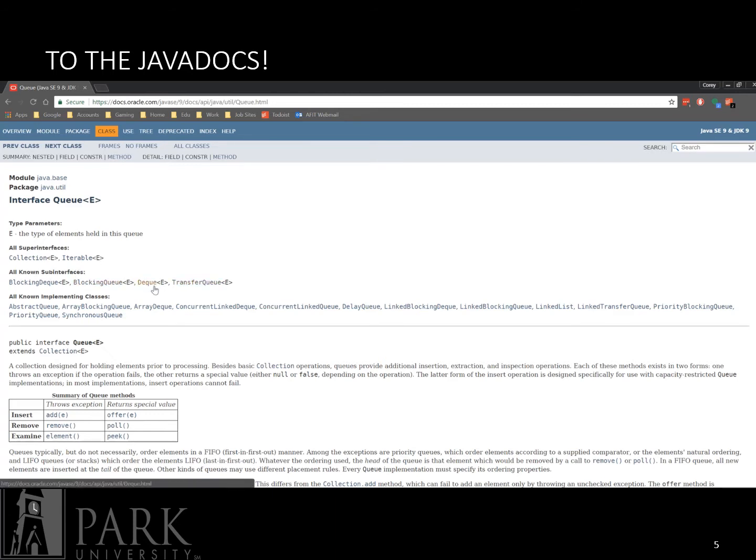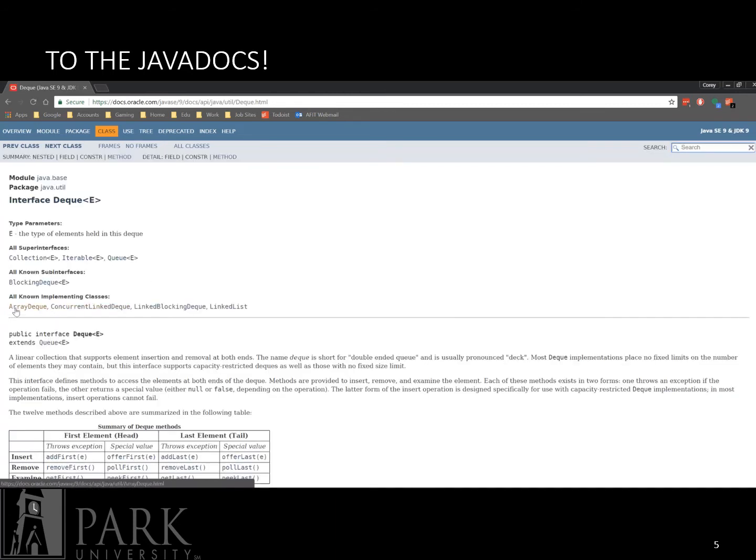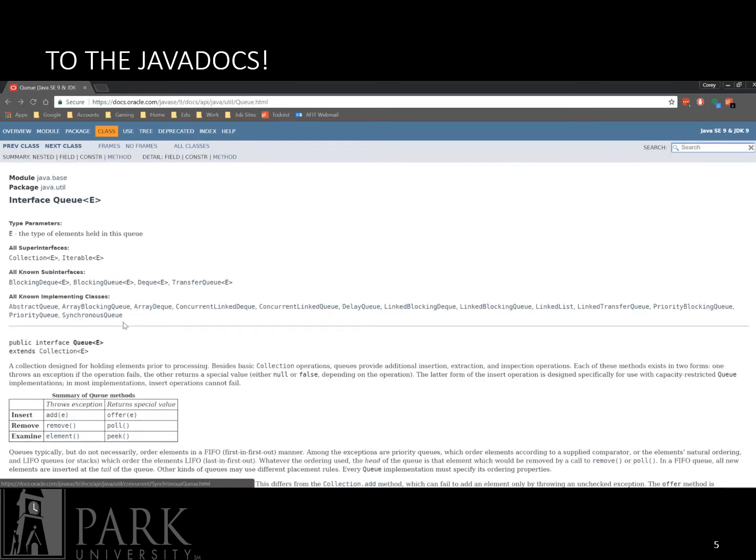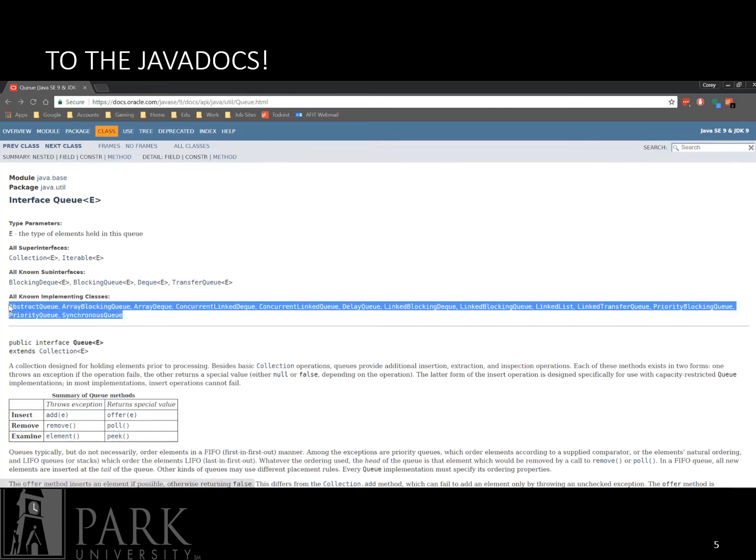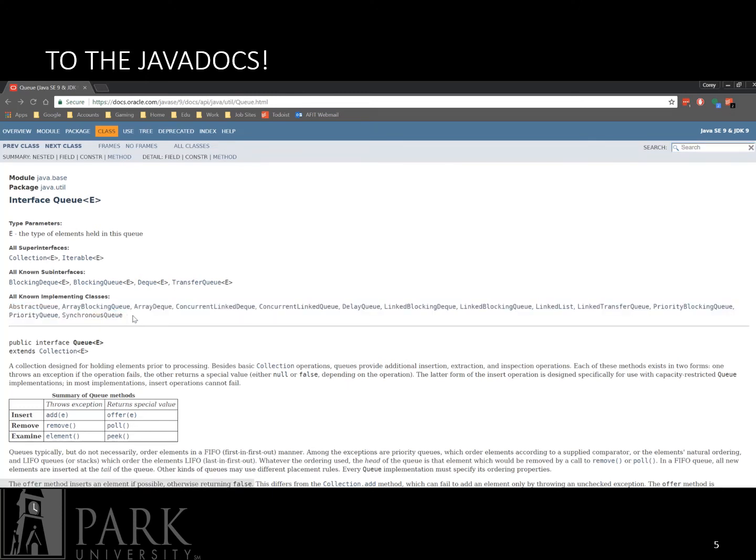So if we look at the Deque, right, we see that it extends the Queue. So it means that it is a child of the Queue. And so it's going to do everything that the Queue can do and more. So hopefully that makes sense. If not, we're going to talk about it next chapter, so don't worry. But here you can also see all of the known classes that implement this interface.